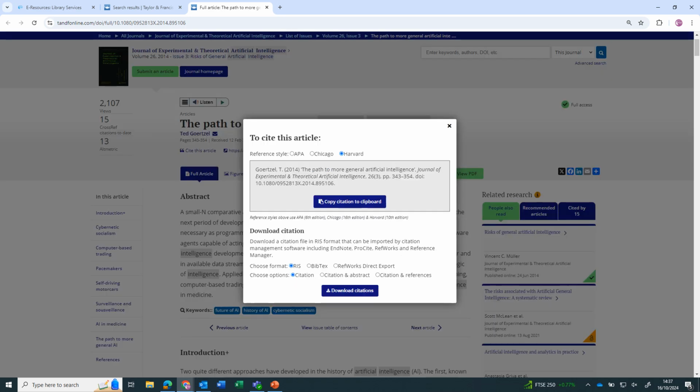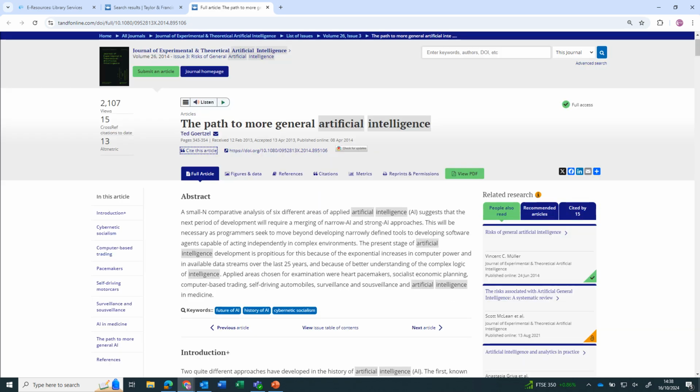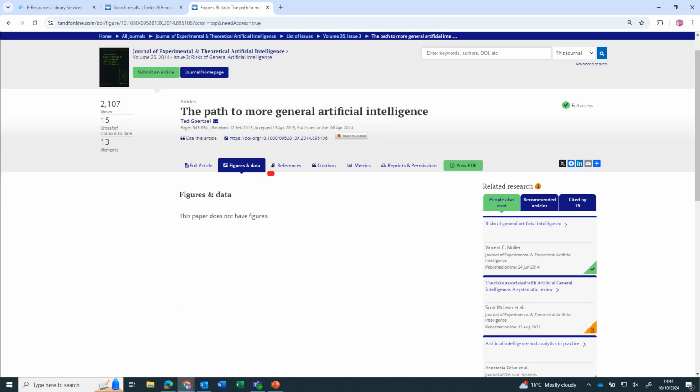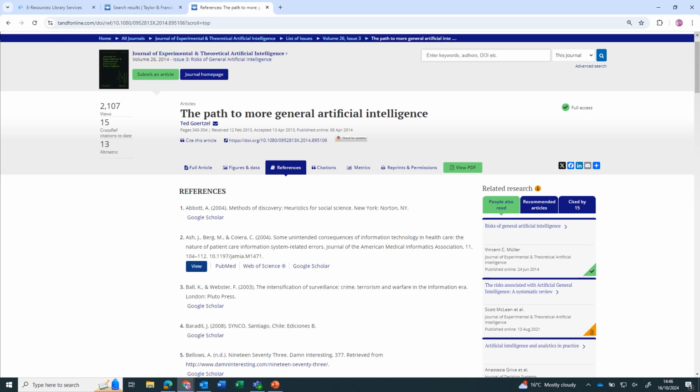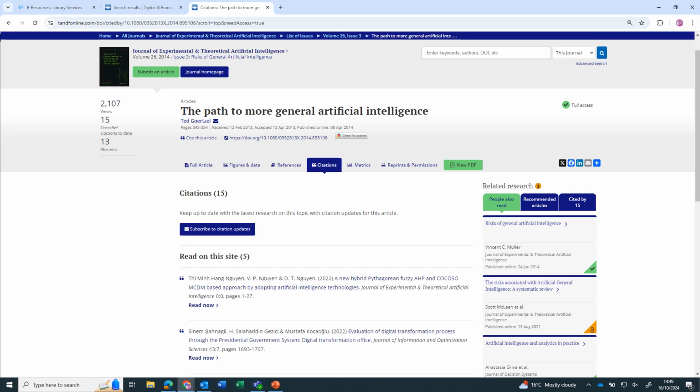Most courses use the Harvard style. Jump to a section within the article. See any figures and data in the article. See the references used in the article. See articles that have referenced this article.